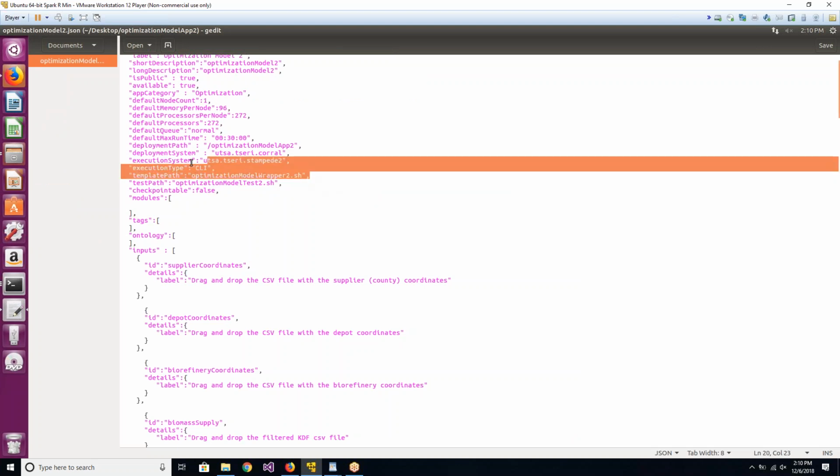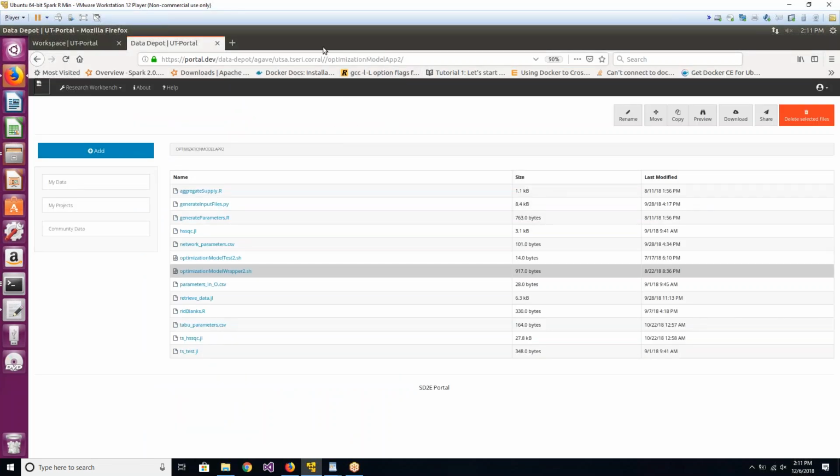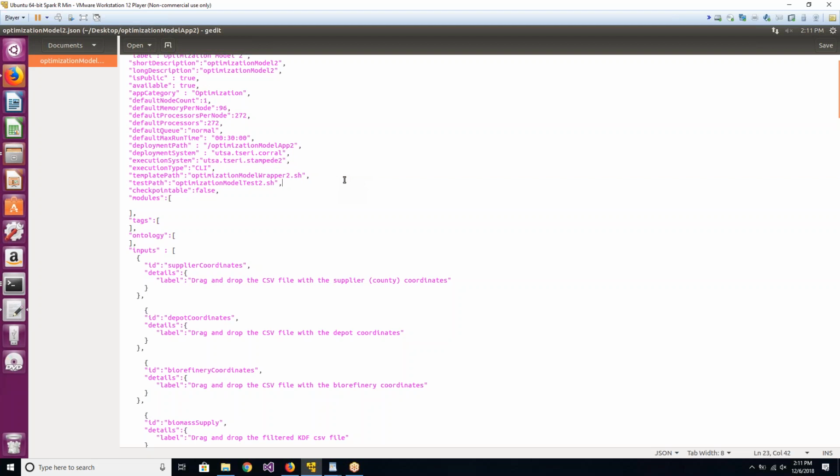So template path is the name and path of the wrapper file, but the path is relative to the deployment path. So this file is in this folder, so we just have the name of the file. Otherwise, if you have subfolders in this folder, then you would do /subfolder/ and then that file. But again, that path is relative to what you have up here. So, for example, the template path is called optimization model wrapper 2.sh. In our optimization model app folder, we have that right here. And that's what I was saying earlier, you can name them whatever you want as long as you put the right name everywhere that is required.